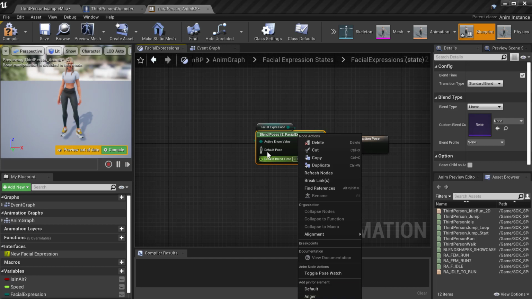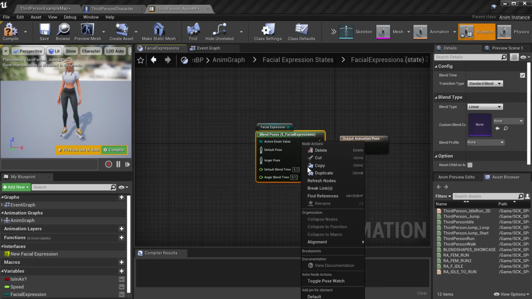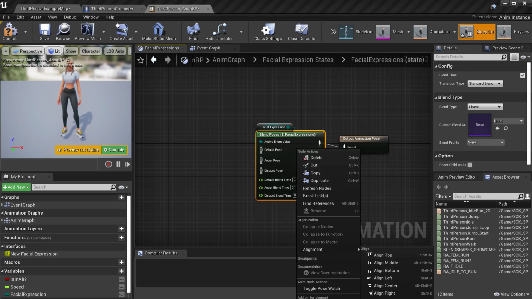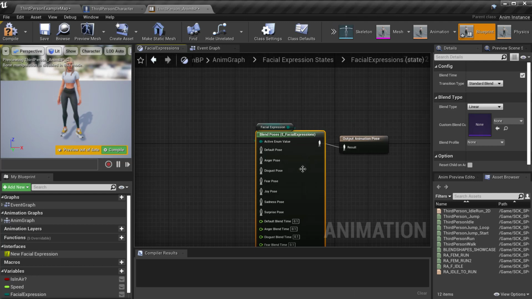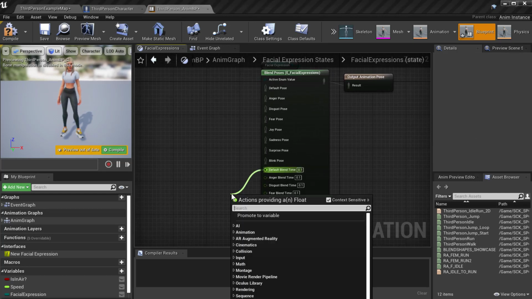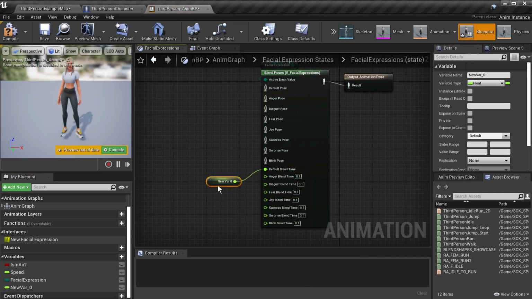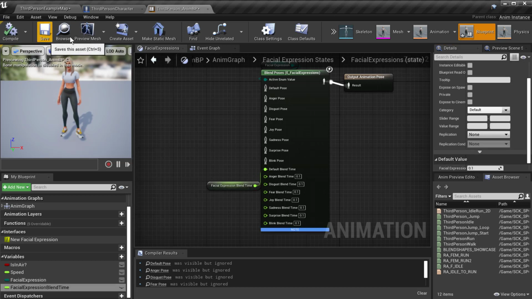You don't have to worry about default, because there's already a default, so we can just add the rest of them: anger, disgust, fear, etc. until we've added them all. Now, what I recommend is to promote that float to a variable, call it facial expression blend time, and we'll set a default on that. 0.2 is fine. You can make it slower or faster.